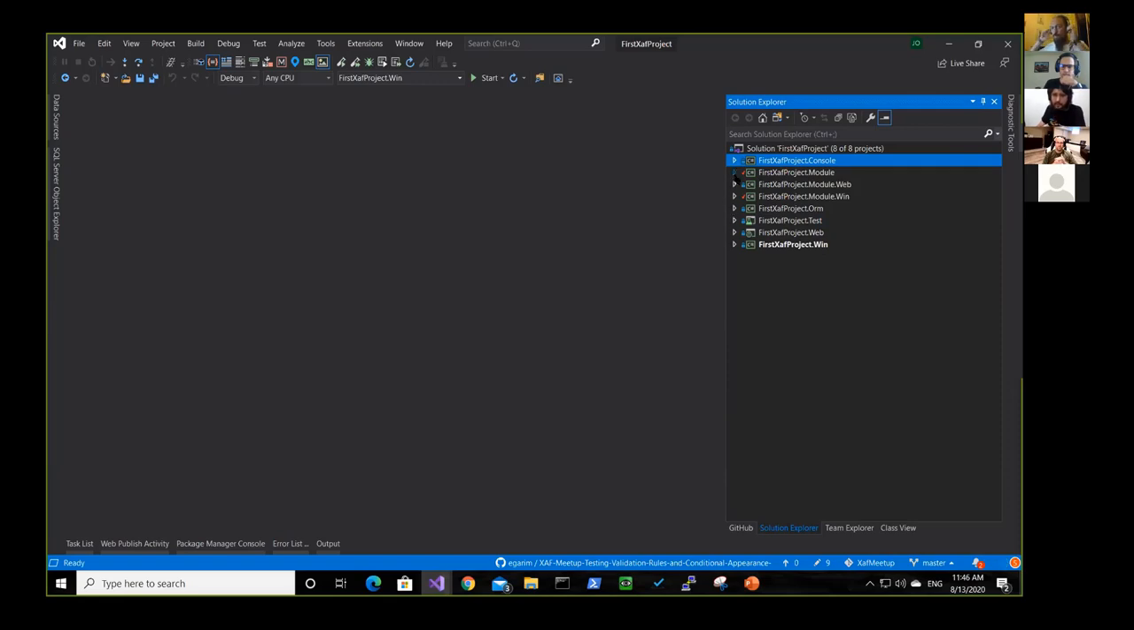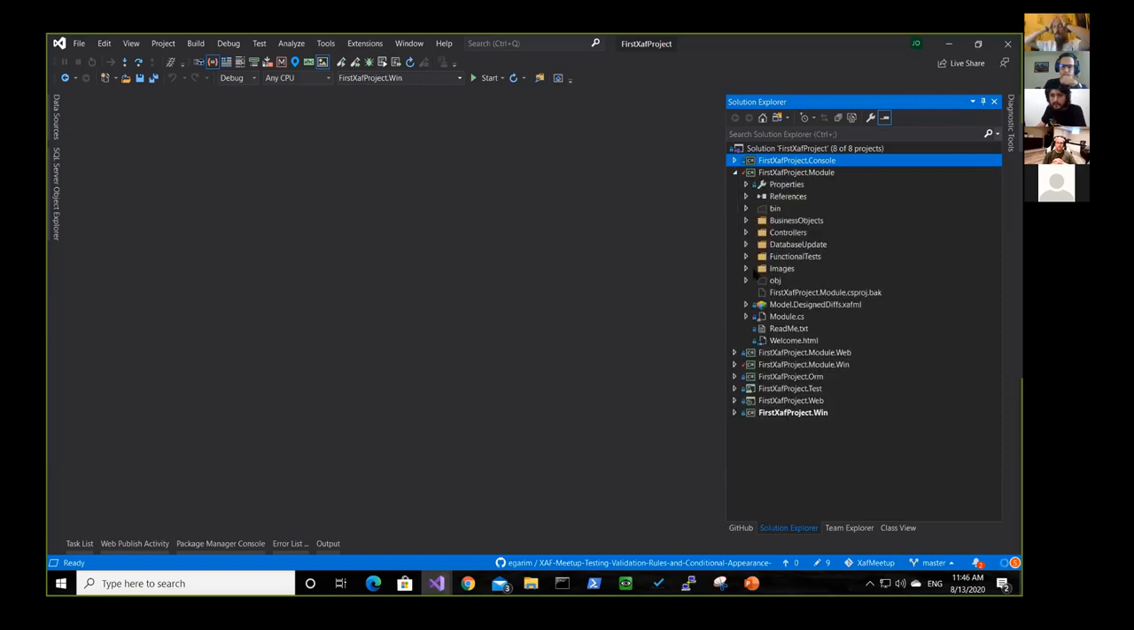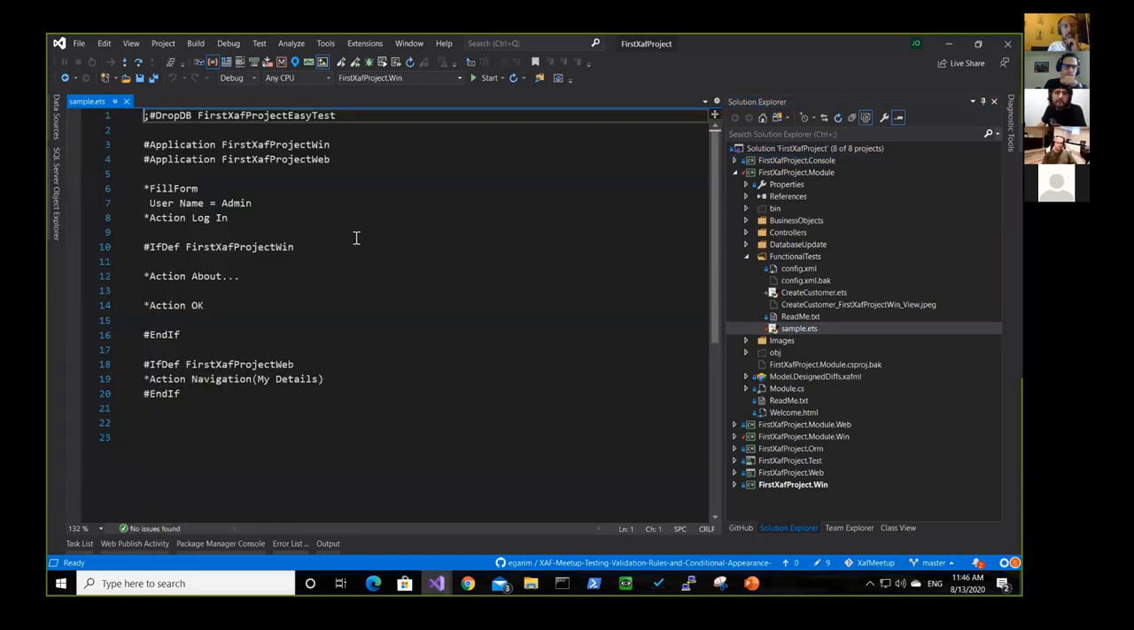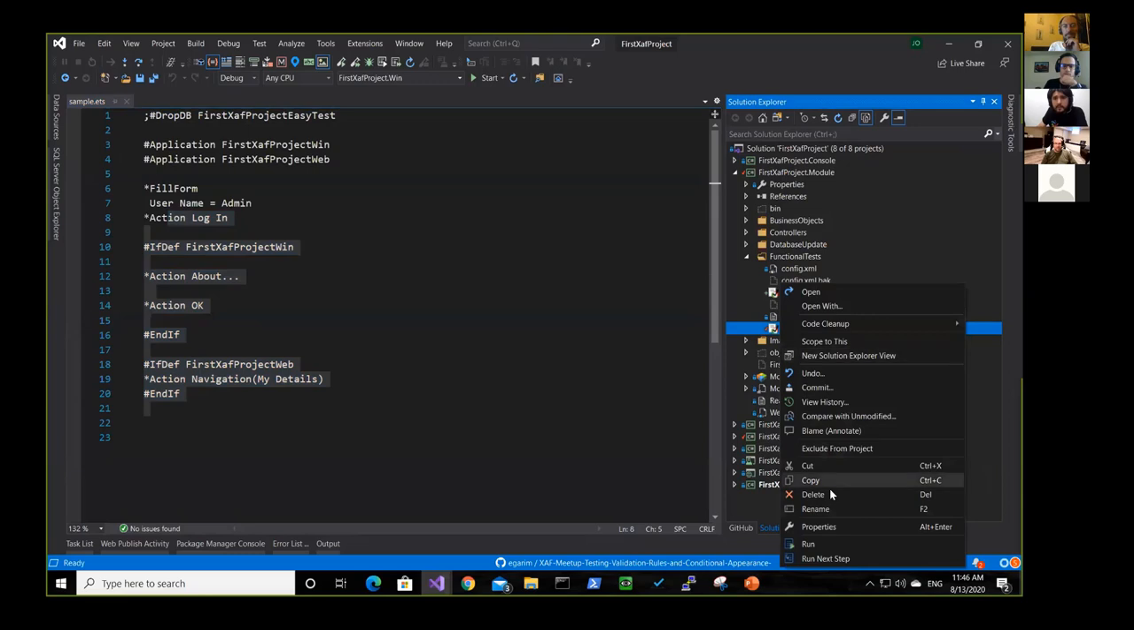When you create an XAF application, you will have this functional test folder. And in here, it will come with this sample test. The sample test just opens your application and helps you to log in, and then it finishes. I don't know how they did this. I guess they used the recorder or they wrote it. It's quite simple.